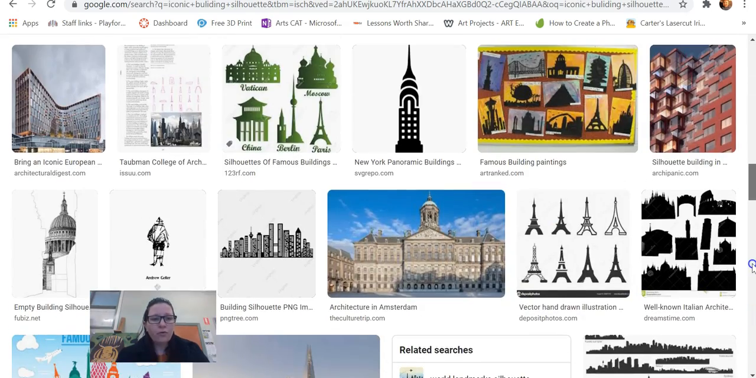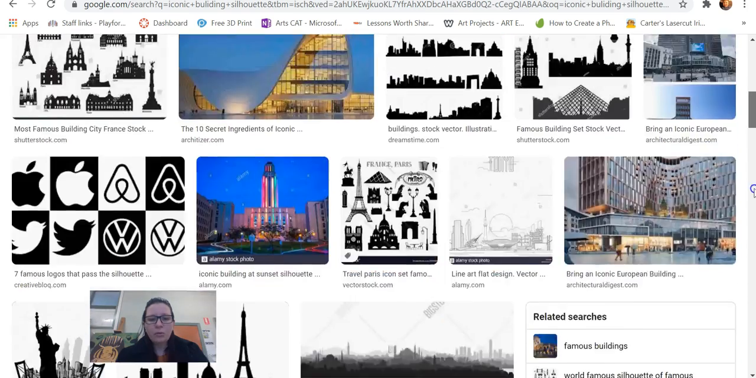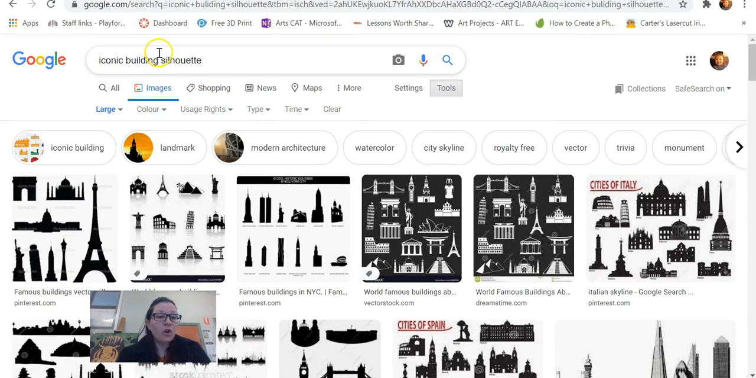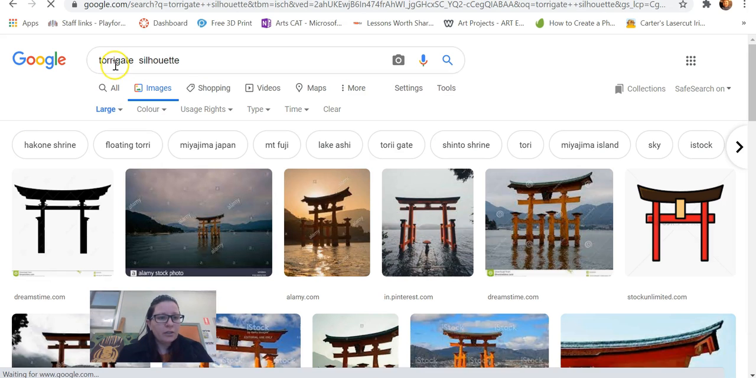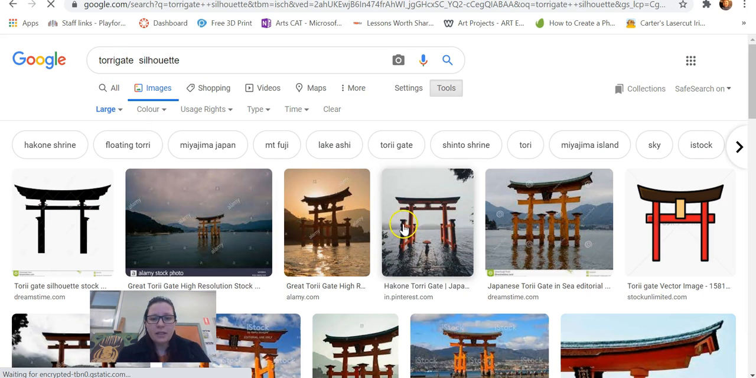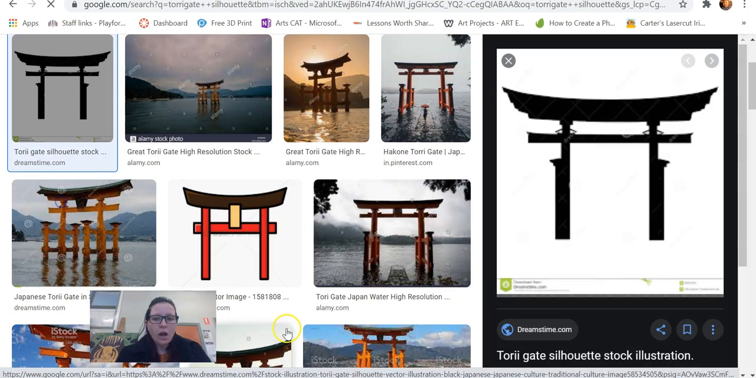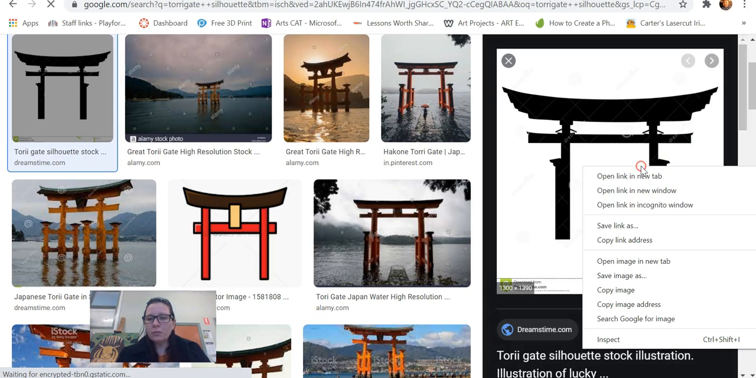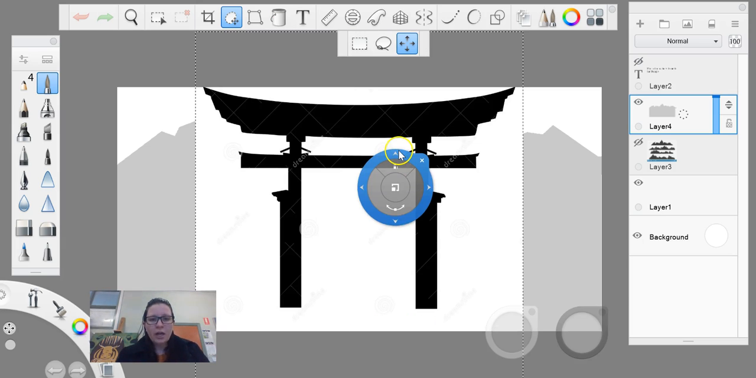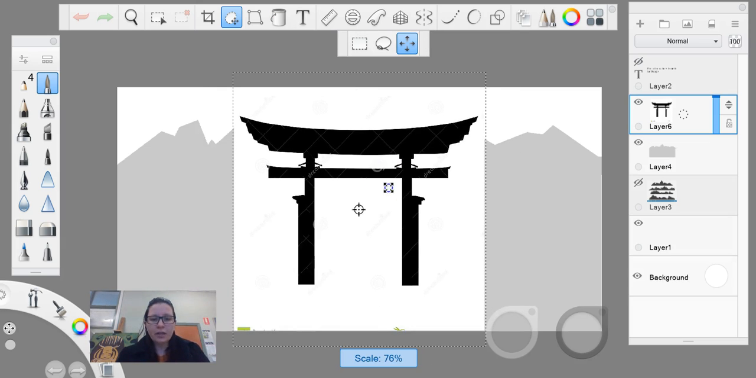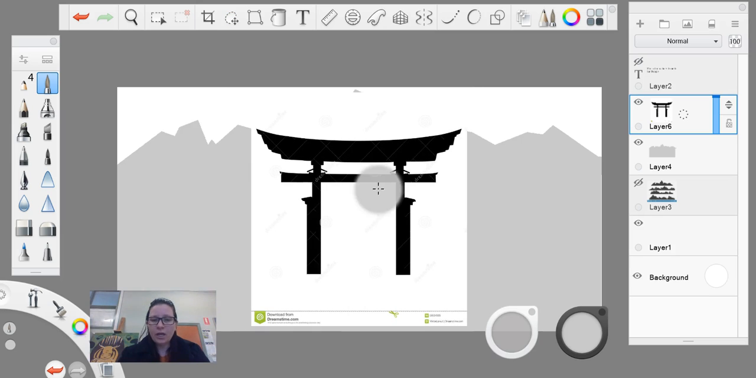So for this one, I know what I want to choose. I want to choose a Torii Gate. Has anyone seen a Torii Gate before? It is a Japanese gate that is often in water. So I like this little silhouette here of a Torii Gate, so I'm going to copy that and put it onto my document. Okay, I'm just going to reduce the size of that so I can see it on my screen. Okay, I'm going to do the same process.